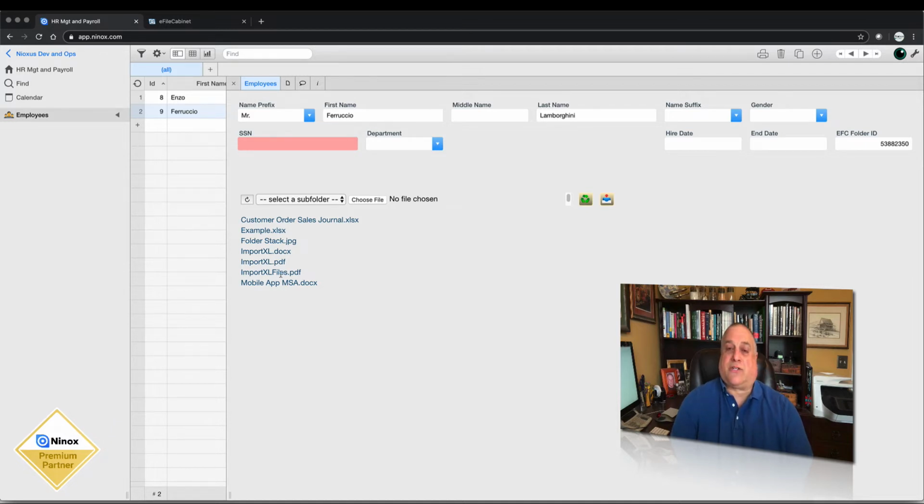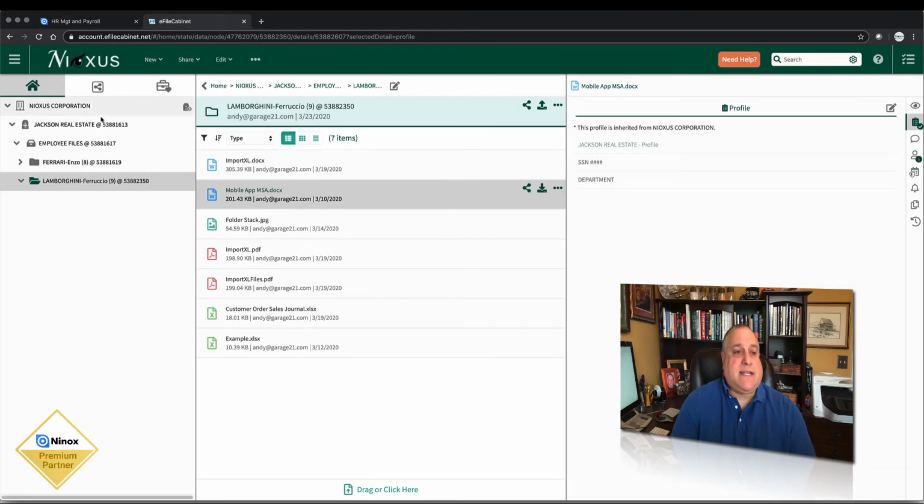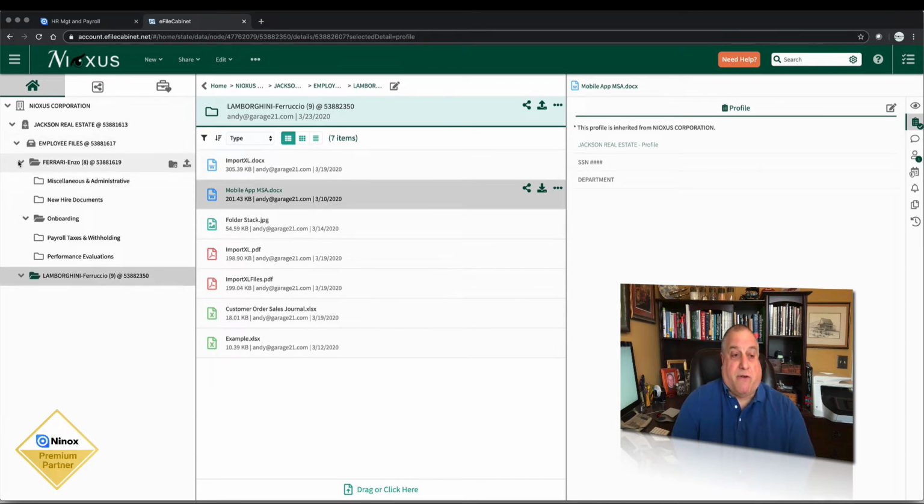If these files are stored in subfolders, I'll see the subfolders, and I can then drill down to find the exact file that I'm looking for. That's really the basics of eFile Cabinet by Ninox. The ability to set up filing cabinets with an unlimited number of drawers, folders, subfolders, everything we need to keep track of all of the information that we have in our Ninox database.